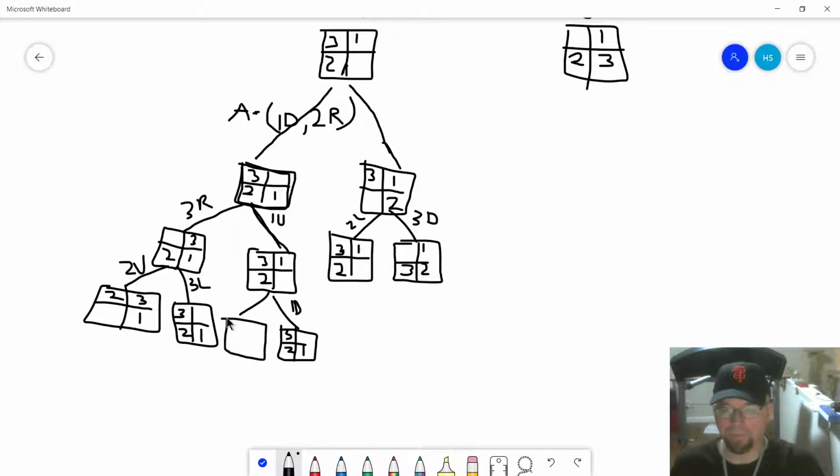And what about this? 2 right would be another action I could take. And so that would put a 2 there, and then there would be a 1 there, and there would be a 3 there. Okay. So you see, we're building our state space is what we're doing, right? And so as we're going through and building this, we're trying to find that goal state.